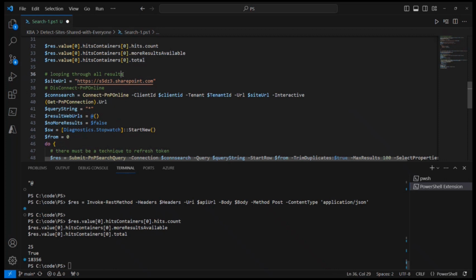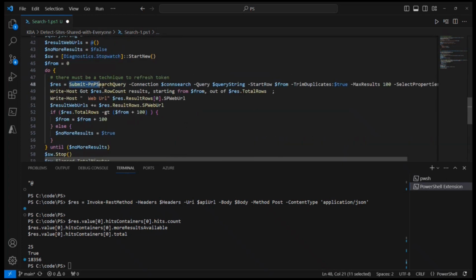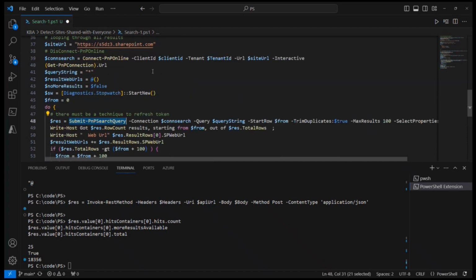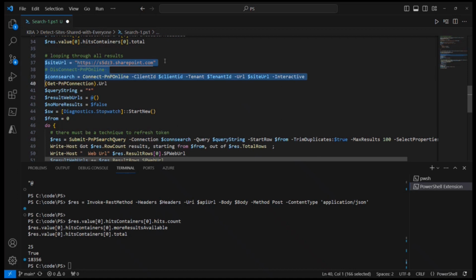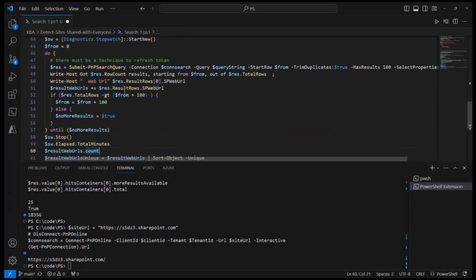And for this, we would organize a loop through all the results. I will organize this loop using a slightly different technique. I will not be calling the REST API method, but I will be using the pnp.powershell command. So I'm connecting to pnp.powershell, and again, the search string would be everything. I'm organizing an empty array to keep all the results. I'll be adding all the results into this array. And yeah, probably that's it.